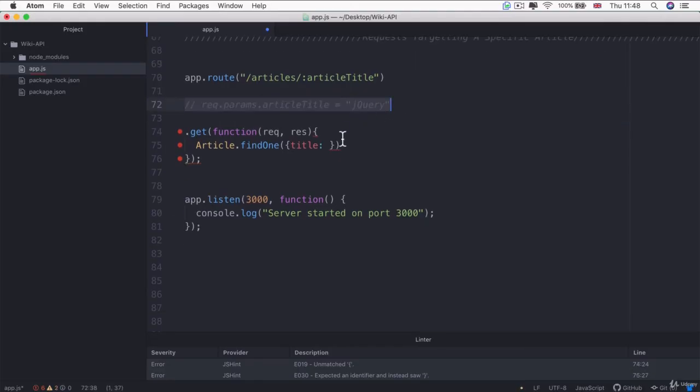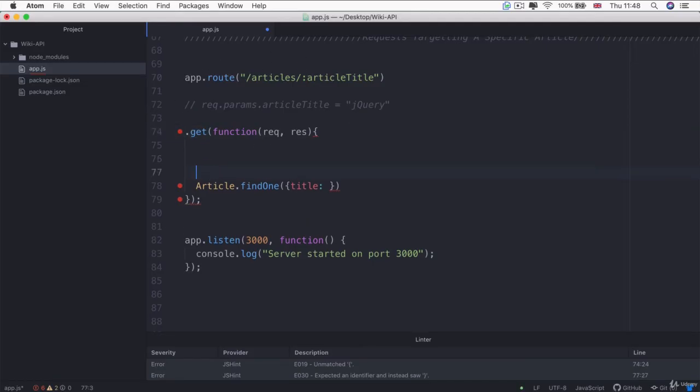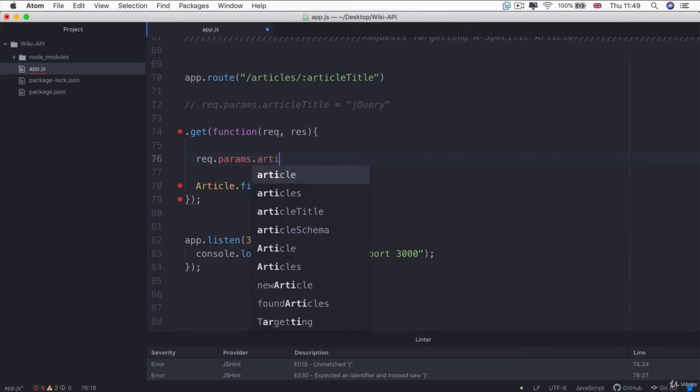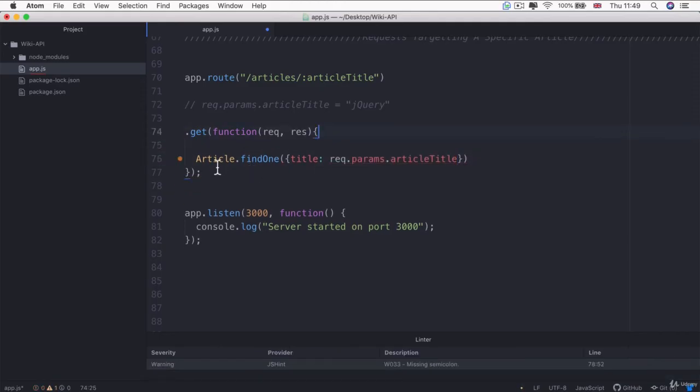So now I'm going to go into my get method. When a user makes a get request, then we should be able to tap into that request, or req, and we should be able to tap into the params that were passed in with the request, and also the name of the variable, which in this case is called articleTitle. So this is going to go over here, and that is going to be essentially the search condition.